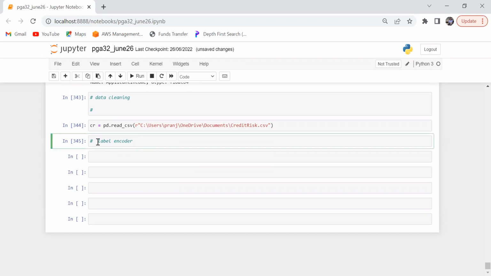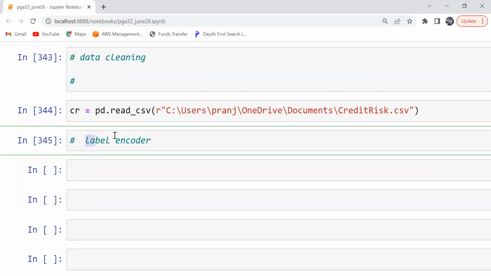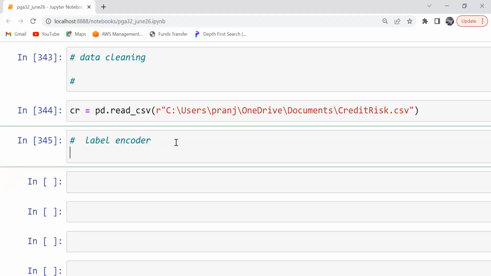So label encoder. Now check this word itself. Label means your categories and encoder means you encode it with some numbers. So the primary condition for using label encoder: before using it, there should not be any nulls. If nulls are there, then it will give an error. That is for sure.